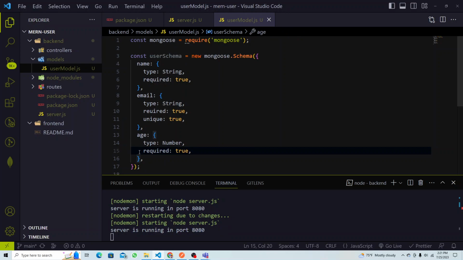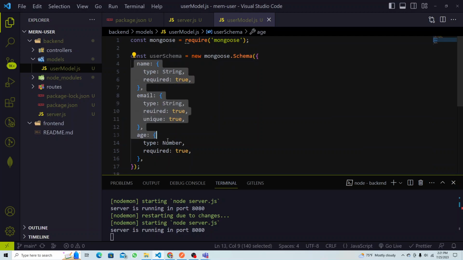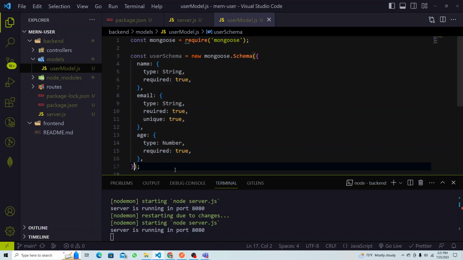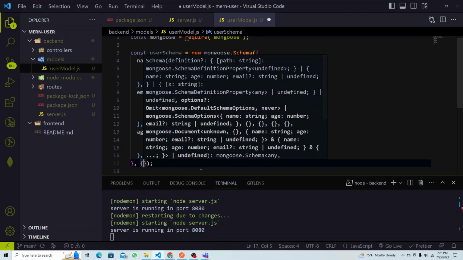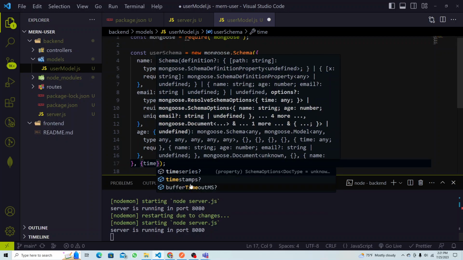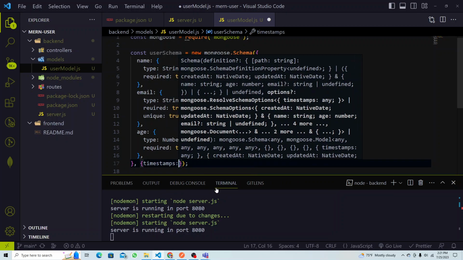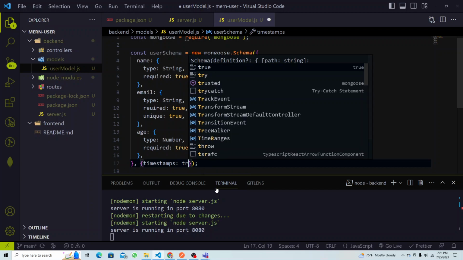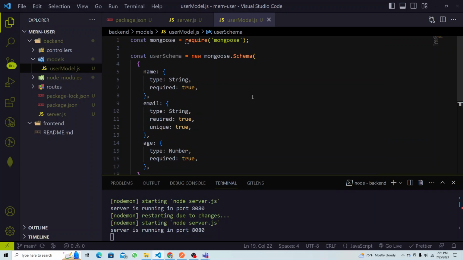After here, when this data is loaded in the database, when this object is created, you want to record the timestamp. So normally there is already an option called timestamps, which you can add here. So we can call it timestamps, and for that one just make it true. So that's it. So this model is created.